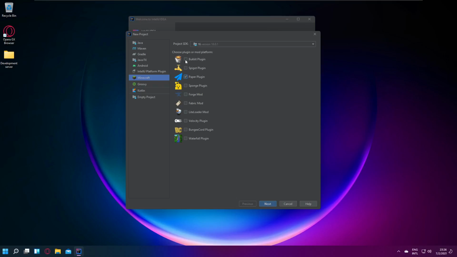I 100% do not recommend doing Bukkit plugin, because you can't do BungeeCord stuff and whatever. But okay, so basically Spigot is a fork of Bukkit, which is basically just Minecraft, but with plugin support.